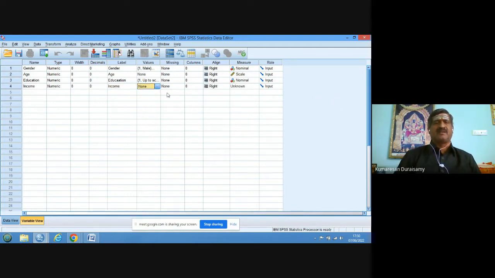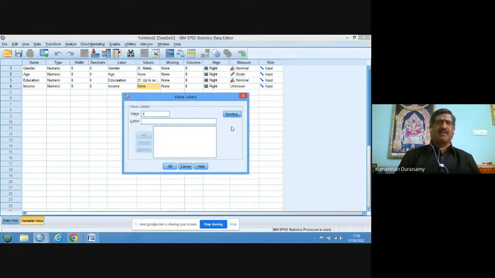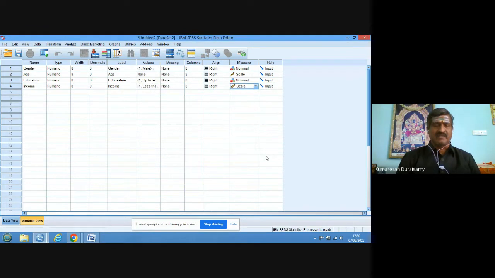Suppose income. See here, here also we can have it as ordinal or scale. Less than rupees 10,000. Then second 10,000 to 20,000. 3, 20,000 to 30,000. 4 above 30,000. In that case, the measurement is ordinal.